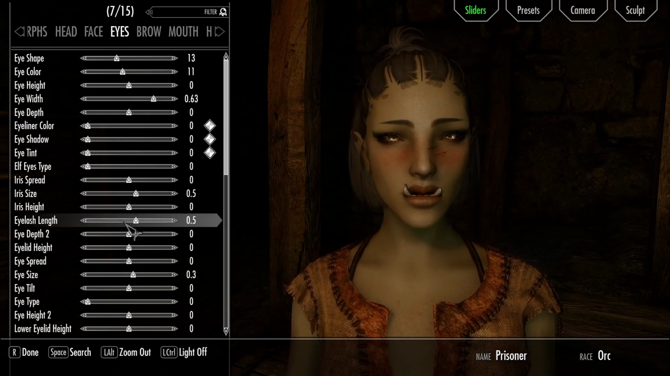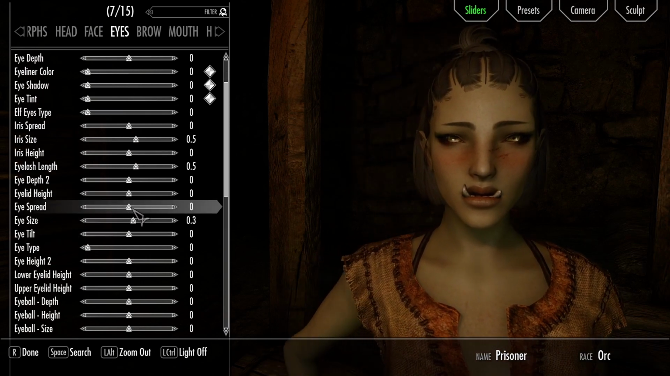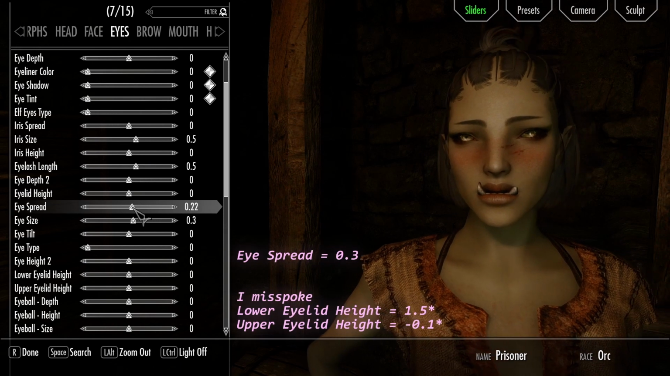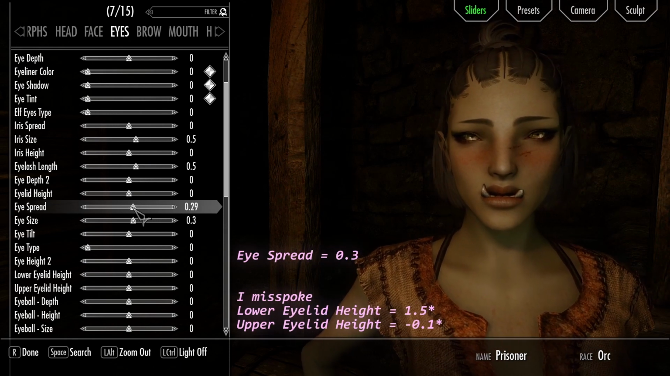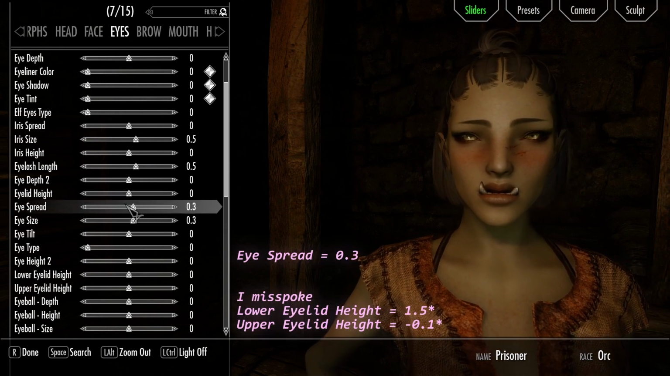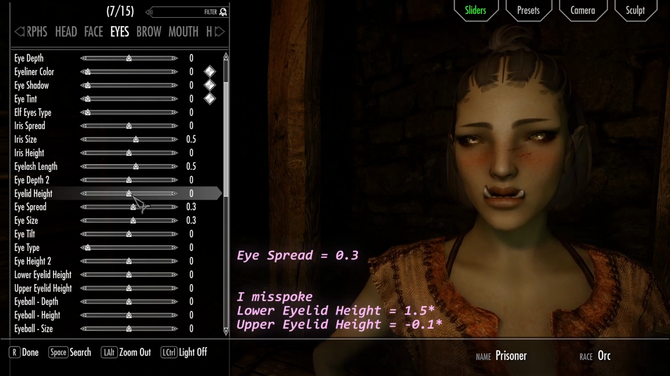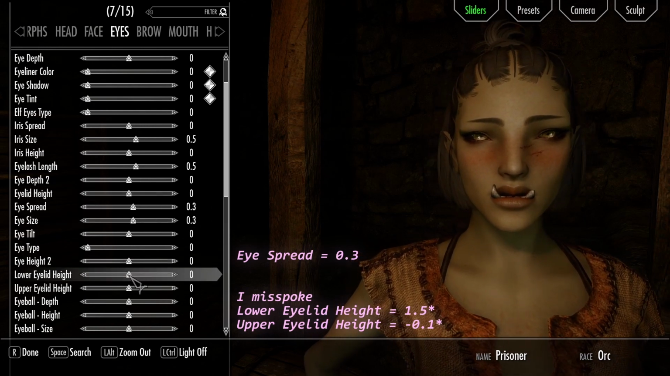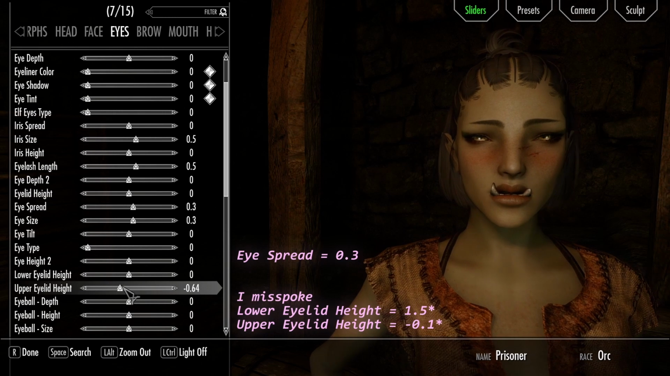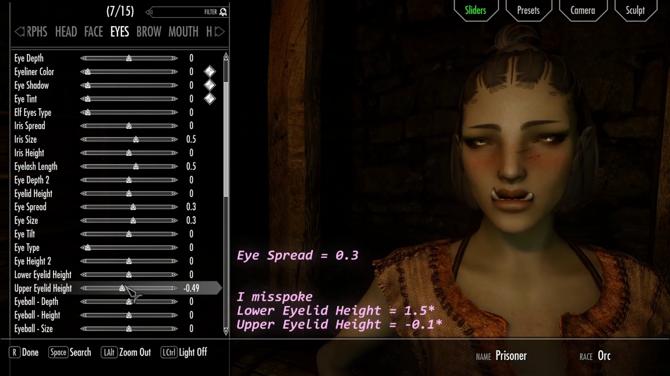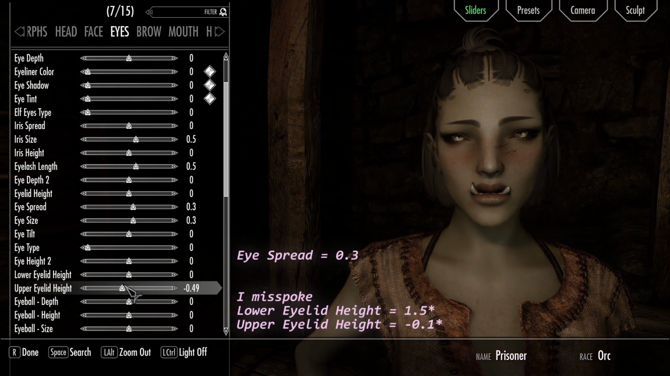So here I do end up going back to the eye spread, and I move it to 0.3 just because I remember that sometimes it looks like orcs can be, I don't know, looking in two different directions. So I made a mistake. When I was saying eye spread, I meant iris spread.